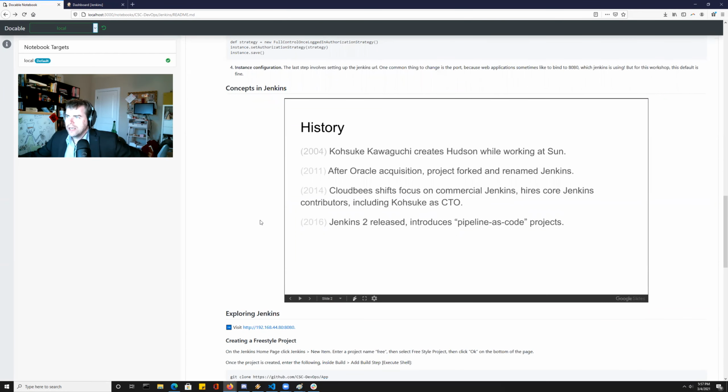Okay, so first, it helps to know a little bit about the history. Originally Jenkins was created in 2004. Kosuke had created a project called Hudson while he was working at Sun. And as you can imagine, Sun did nothing good with this project and just let it do its thing. But eventually, when Oracle took over Java from Sun, they also took over this project, and they officially forked it and renamed it Jenkins. And I think at that point is really where it started taking off.